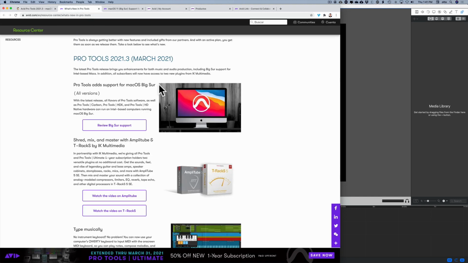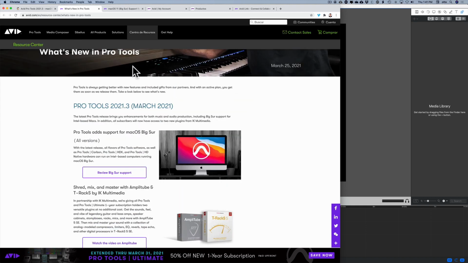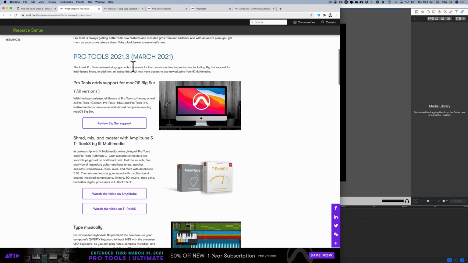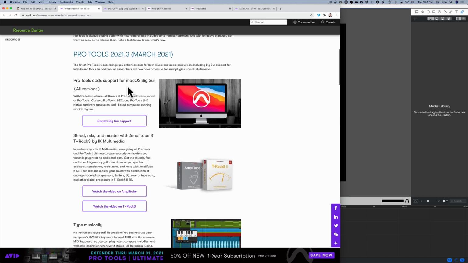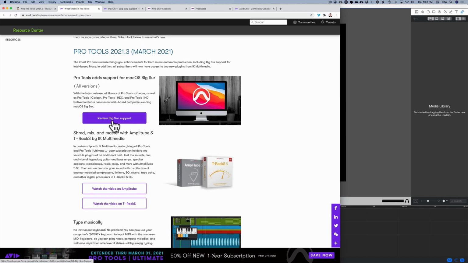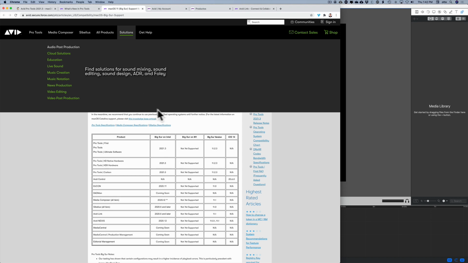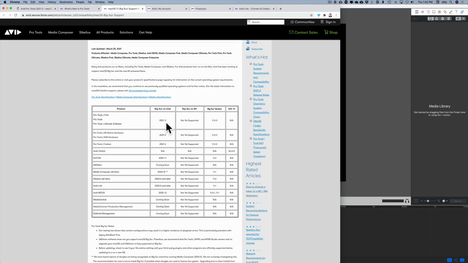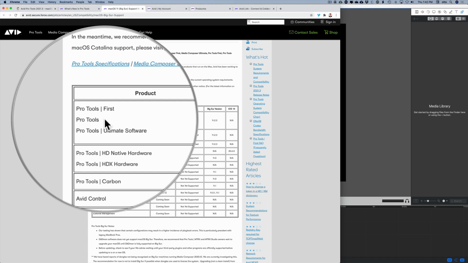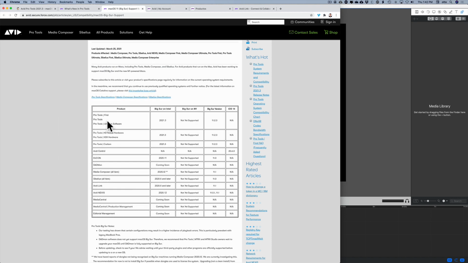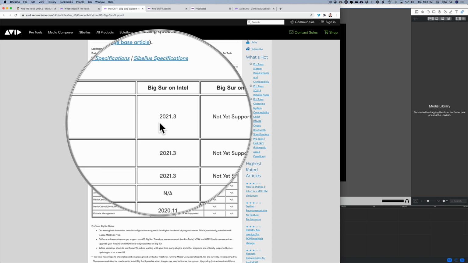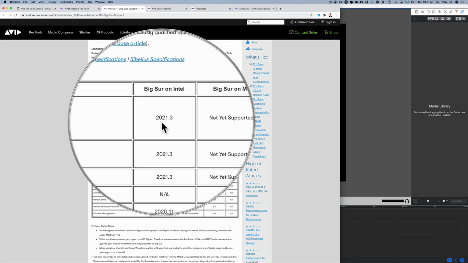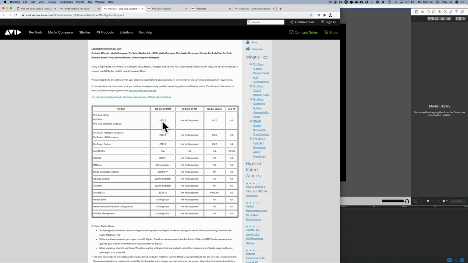Now I'm going here to the Pro Tools 2021.3 latest news from Avid, and here I see the very first news is about the support for macOS Big Sur. And if we also click here, review Big Sur support, you'll see all this: Pro Tools First, the free version, the standard version, as well as the Ultimate version, from 2021.3 are now available, compatible with Big Sur on Intel. Not yet on the M1 processor, okay?